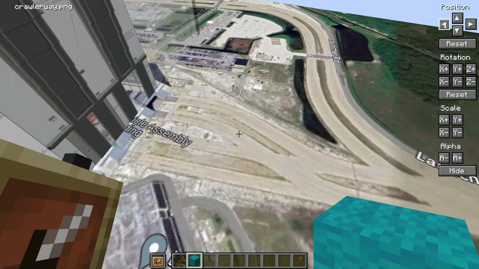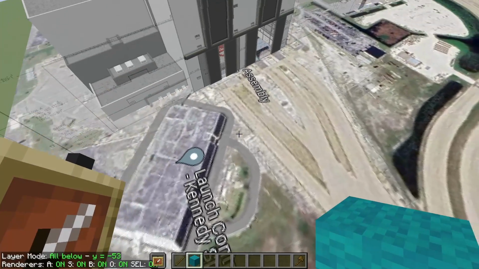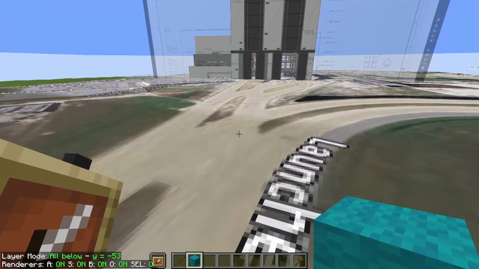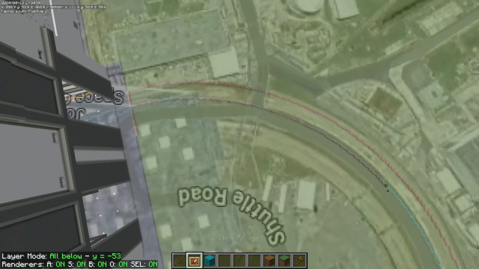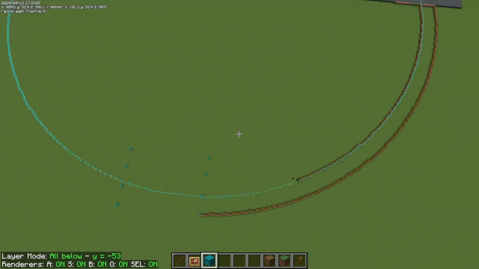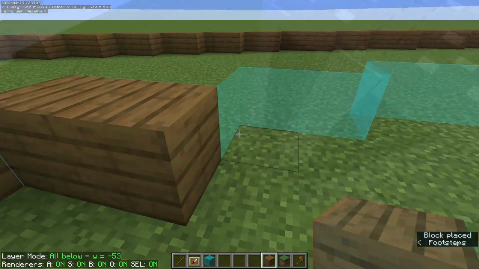Now, using the blueprint mod I made last video, I was able to take a screenshot from Google Maps, put it into my world, and just line things up and use that as a guide to work out this road. I also used MiniHub's shape renderer to put big circles into the world, and then I could line up each block along the arc to get nice curves in my roads.